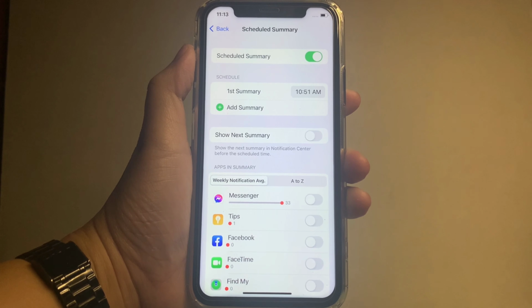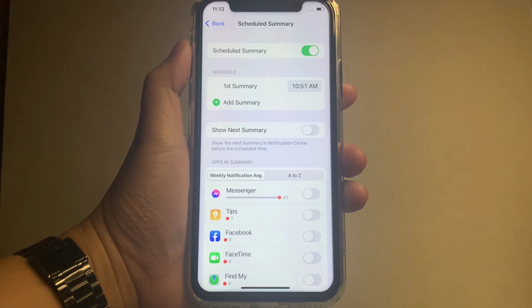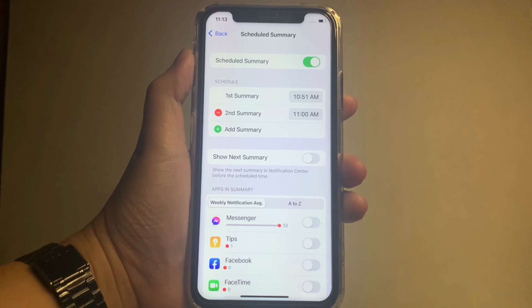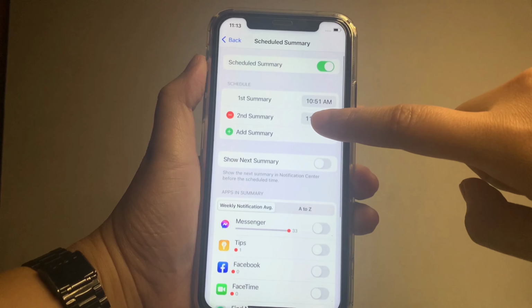And if you want to add another schedule, just press the add summary or the plus sign. And you can adjust the schedule time here.